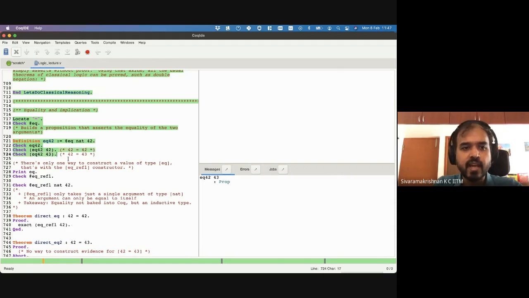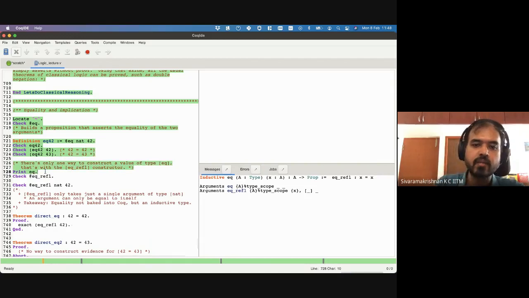So how do you actually go ahead and prove this? If you print the term EQ, right? Equality is actually defined as an inductive type, right? Equality is defined as an inductive type that for any type takes a single argument x, right? And the only way to construct proof of equality is using this EQ-REFL constructor. And the EQ-REFL constructor just says x equals x. So observe that it only takes a single argument, right? So if you want to construct proofs for, say, 42 equals 42, you can use this EQ-REFL constructor this way.